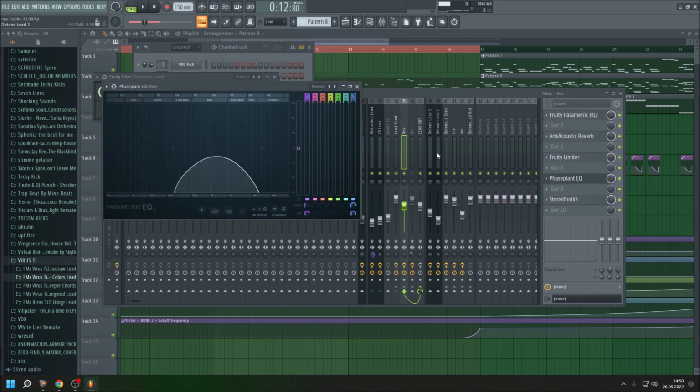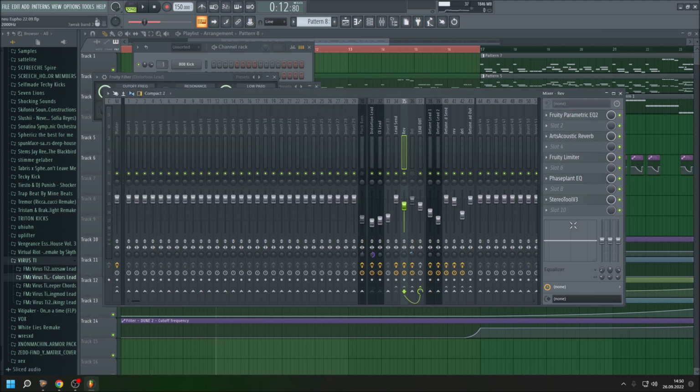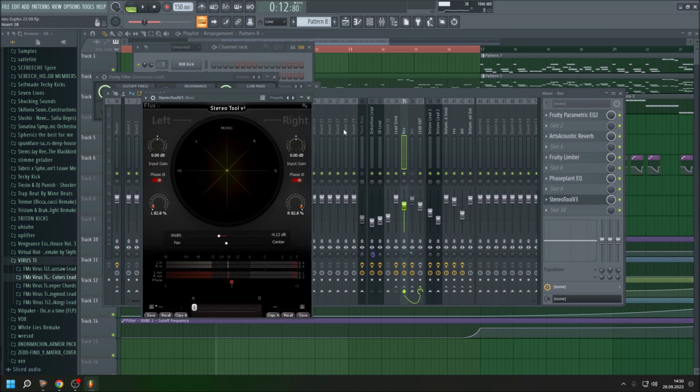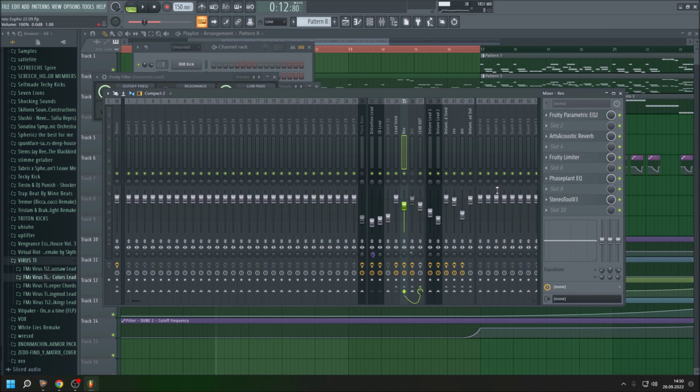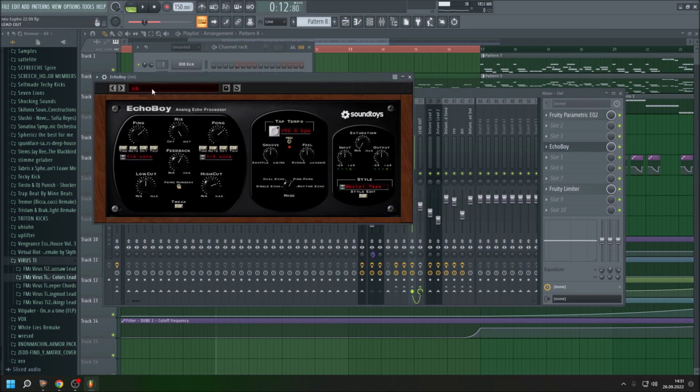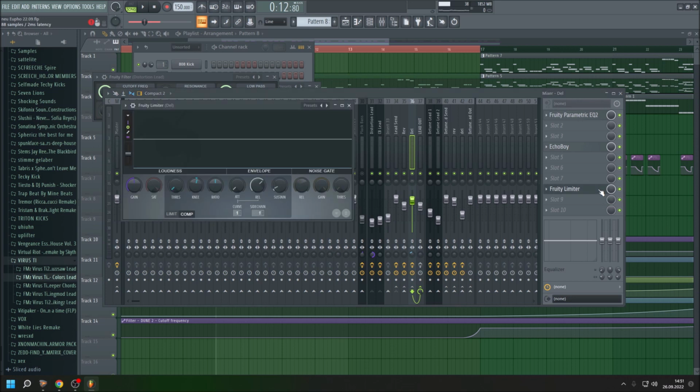Then again an EQ to make the reverb, I wouldn't say muddy, but just not as bright as it was before. And after that, to get rid of some phase issues, I just turned on the phase for the left and right signal. And after that, I send it into the delay channel, where I again cut off the highs and lows, used Echo Boy, Echo Black preset, and again the limiter to duck the signal when it comes in.